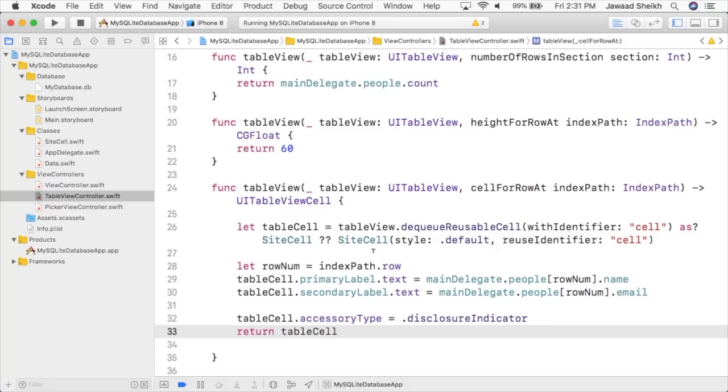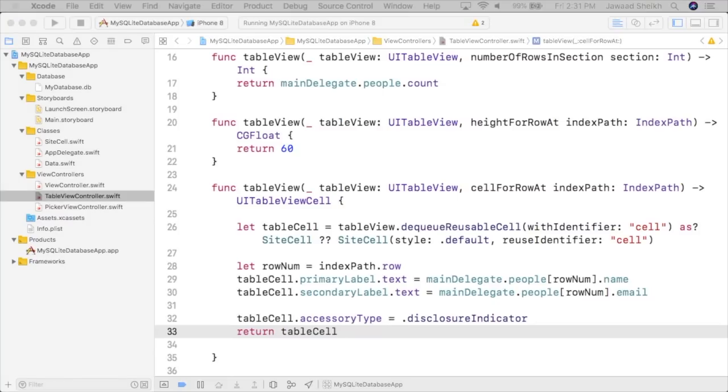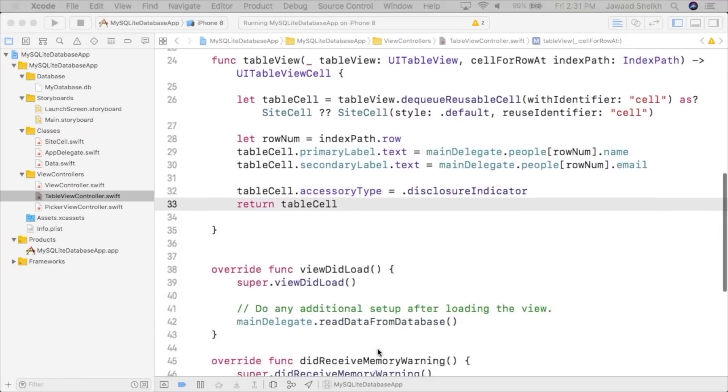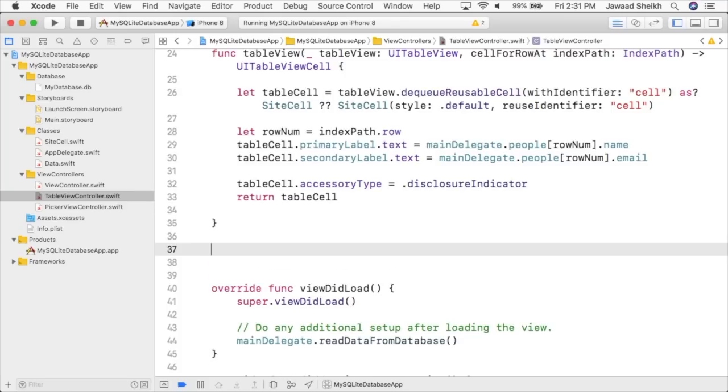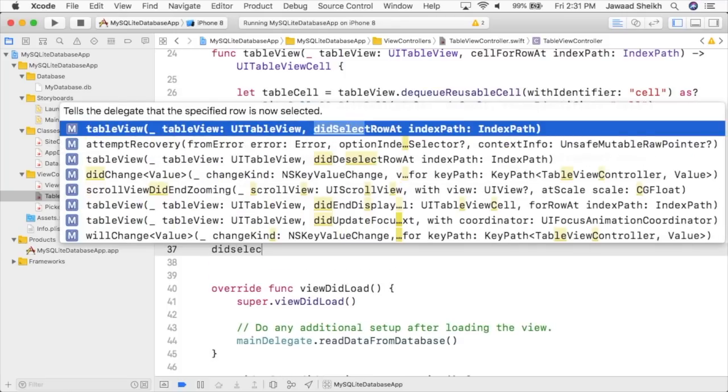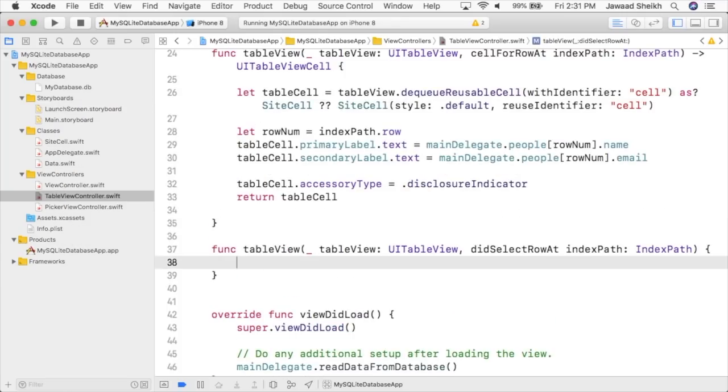But either way, we have enough for our table. But let's take it a step further. Let's get our event handler going for the table cell. So I'm going to add another method here called did select row at, and this method will execute code upon clicking on the table cell.